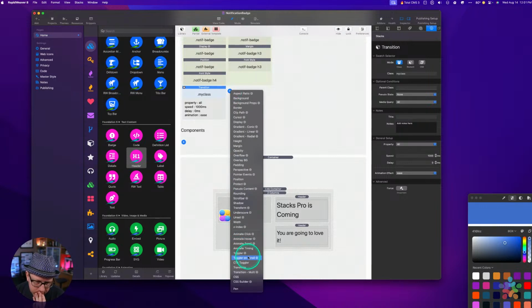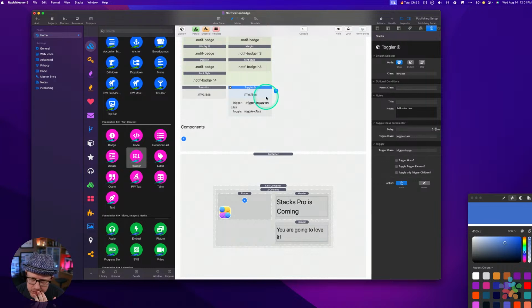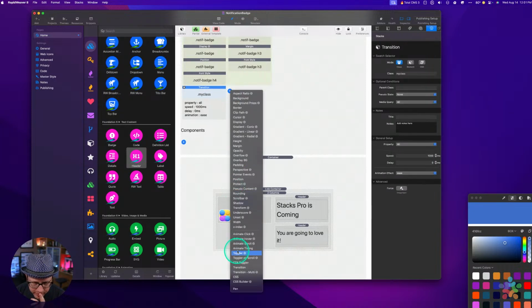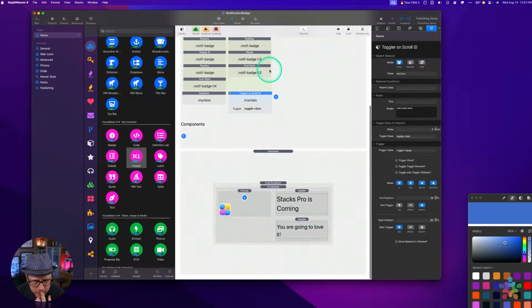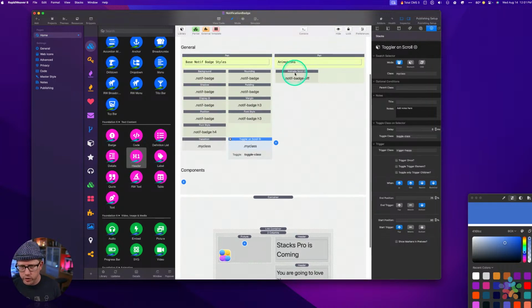Then we would do, is it toggler? No, not toggler. You probably could use toggler as well, but I think toggler on scroll would be good. Well, I'm thinking, guys. Sorry, let's see. So we want to affect that. All right. So this is similar to animate scroll, but we have a little bit more granularity. So let's set it up similarly.